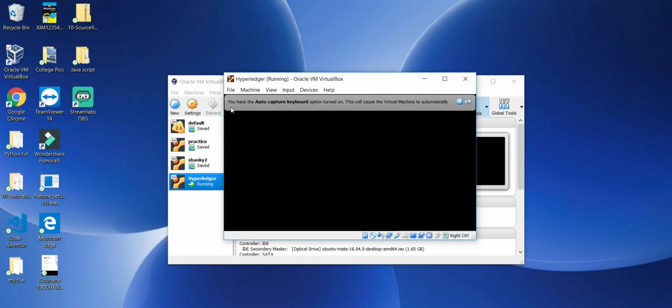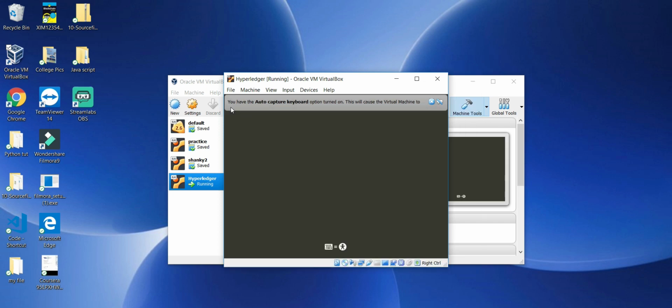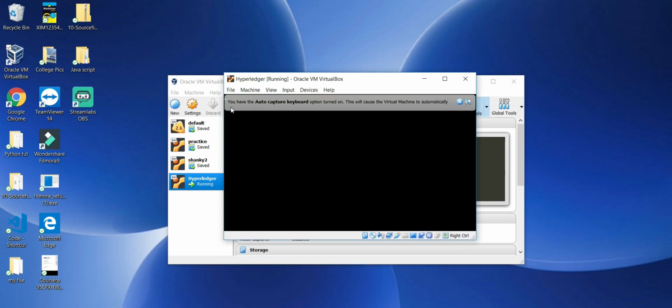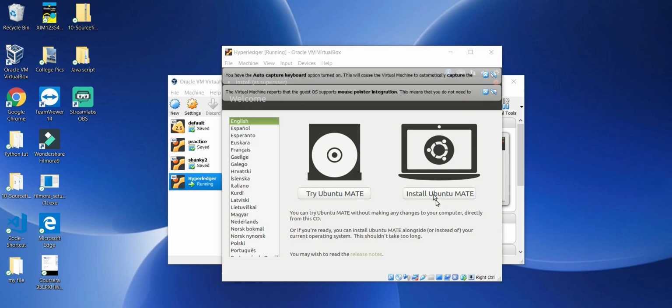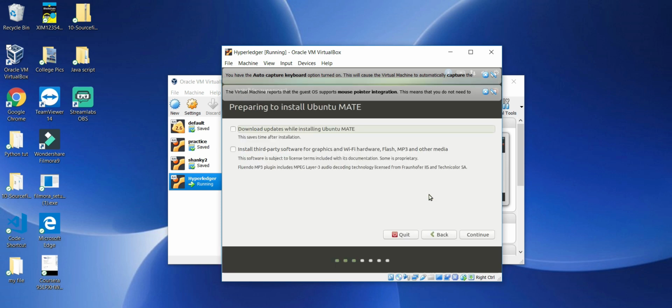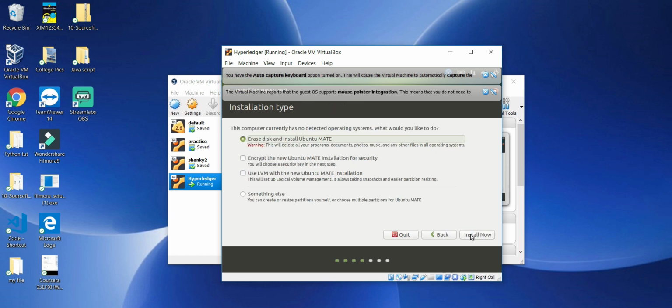Okay, so it's starting now. Once you get this, click on install Ubuntu Mate and select the defaults. Continue. Leave it as this because this is anyway a virtual machine. Install now.